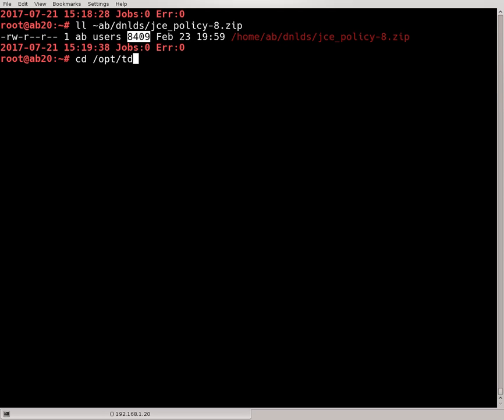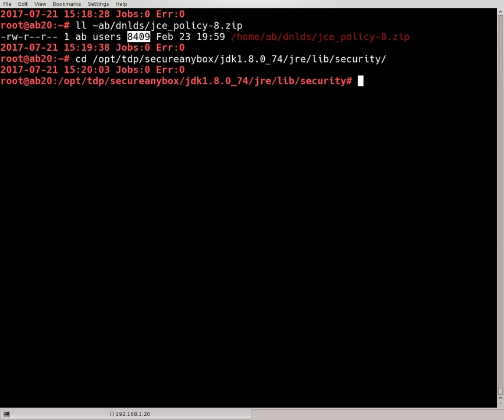They go under opt, TDP by default, SecureAnyBox. If you chose a different install location, this base may be different for you, but this is where it is by default. Then JDK, JRE, lib, security.